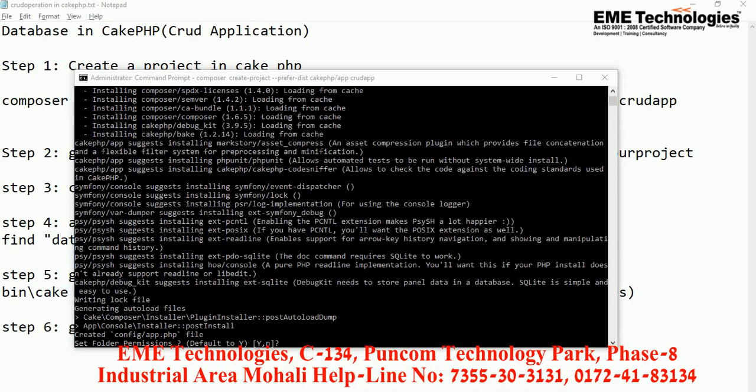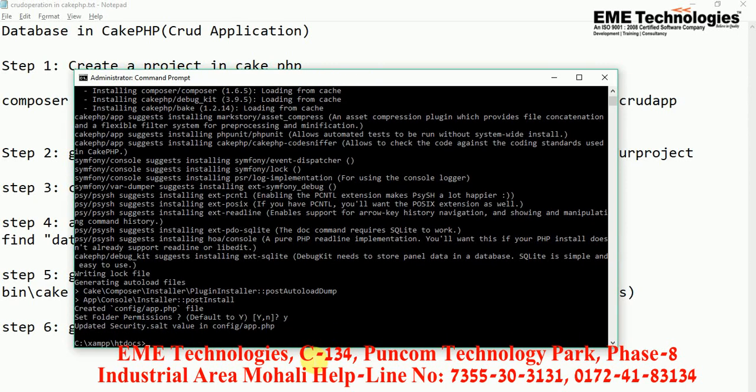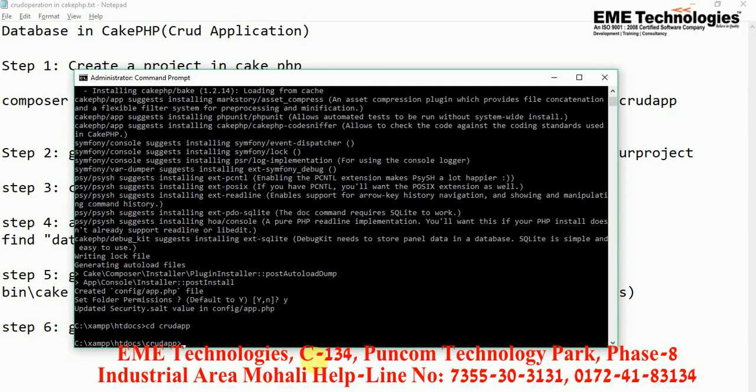So as you can see, my cakephp project is installed. And now it's showing set folder permission, so set to default, yes. Now you can go to your folder. My folder name is Crud App, and the next thing is, if you want to check it, the cakephp project is all installed in your PC.